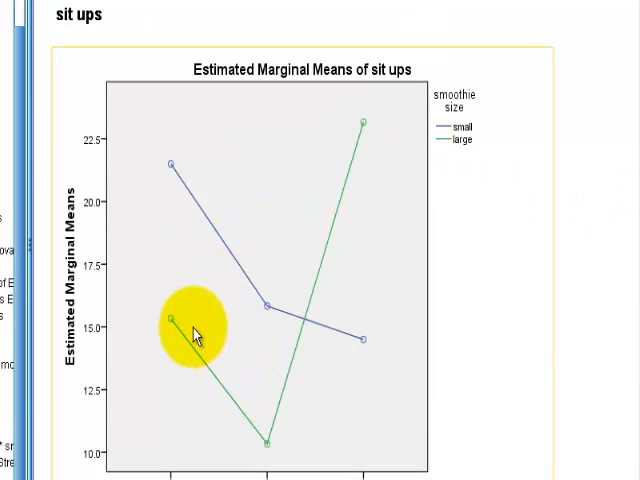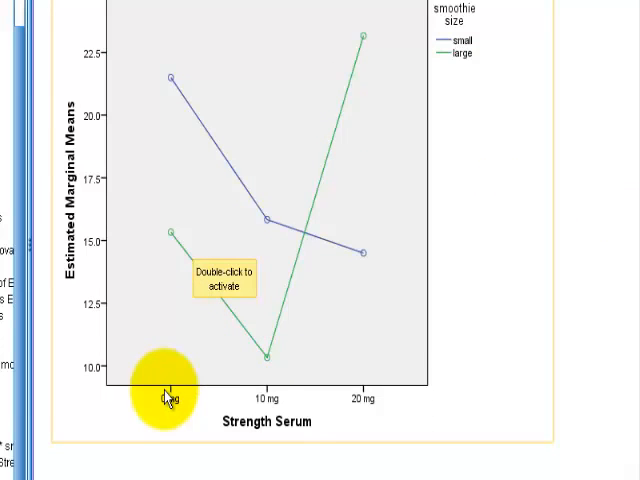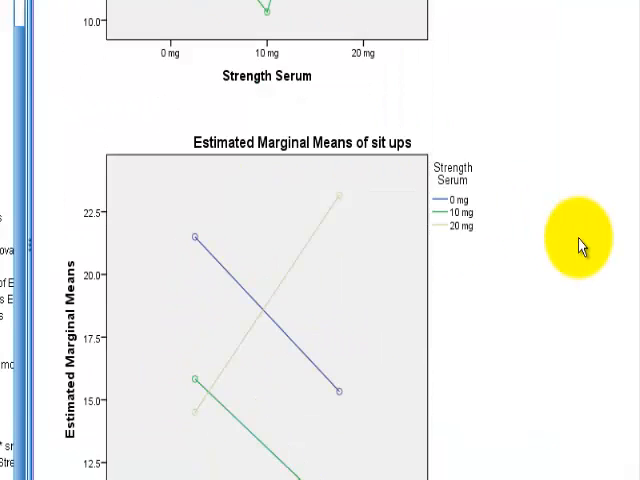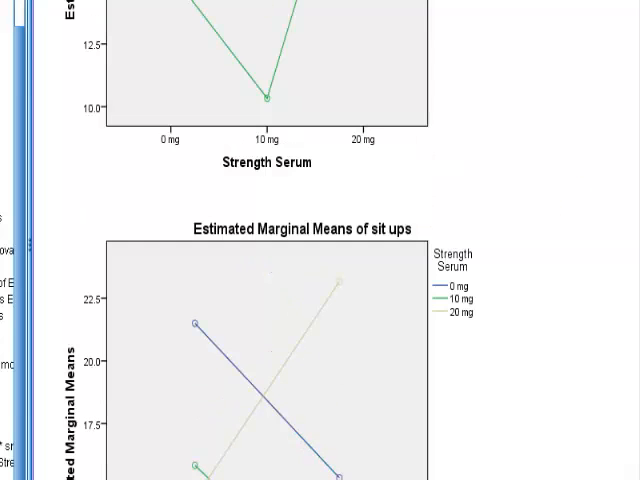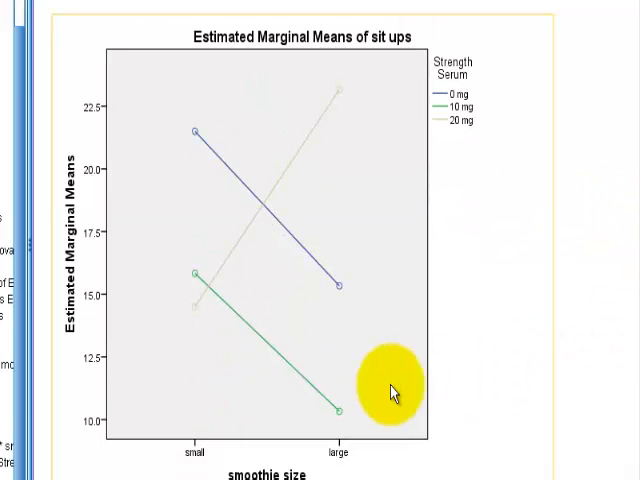And for sit-ups, we basically get the same thing, which we did. There's the strength drug's 3 levels with the smoothie sizes, and there's the small and large smoothie size with the different strength levels. They basically say the same thing, but one is based on the strength serum as the x-axis, and the other one is the smoothie size as the x-axis.